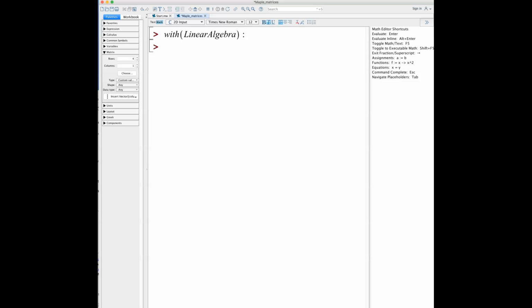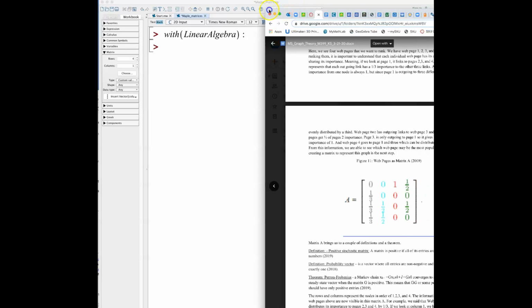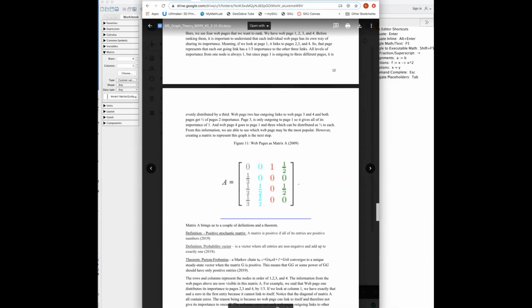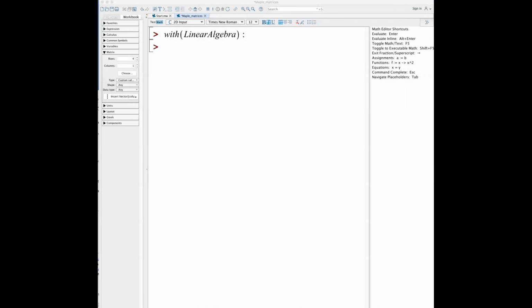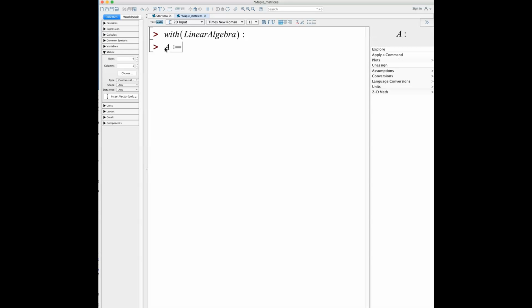Okay, the next thing that we'd like to do is you want to enter this matrix, right, from your paper. So it's a 4x4. I'm not going to enter this exact matrix, but I'm just going to show you how to do it. All right, so first name the matrix. The way we name things in Maple is A := .